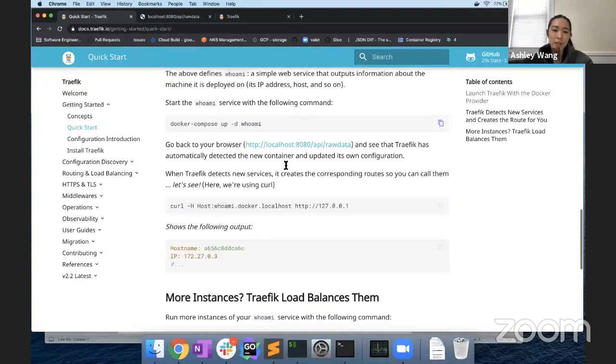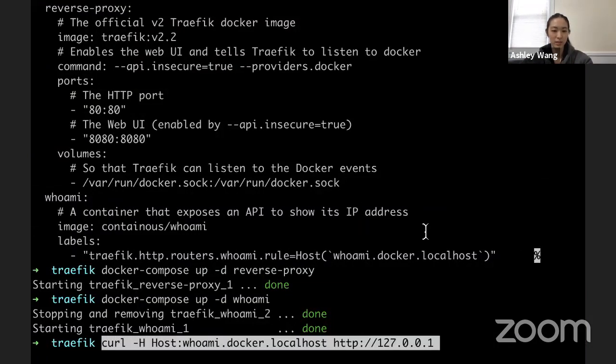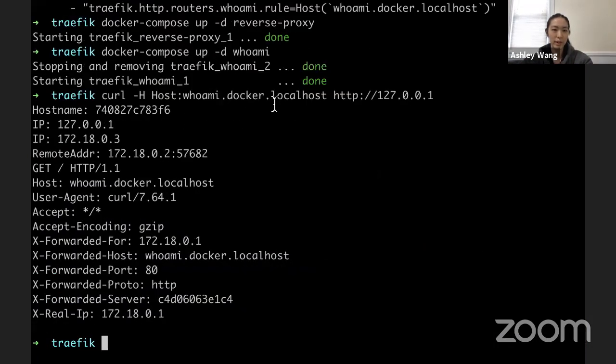All right, now we can actually do a curl request and see if this new route has been created. So we ran the curl command to our localhost, and we see the output of the who am I command. Great.